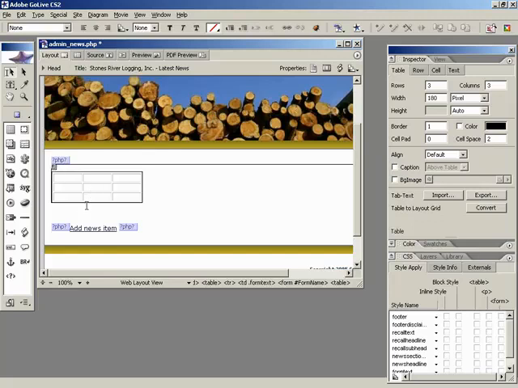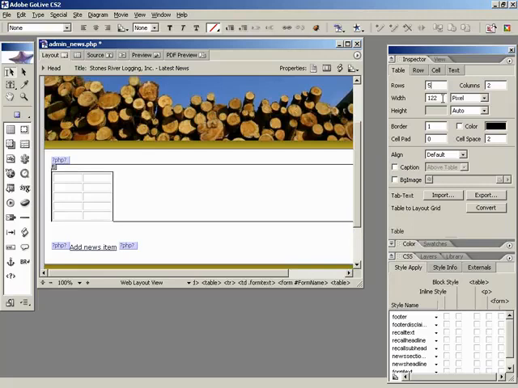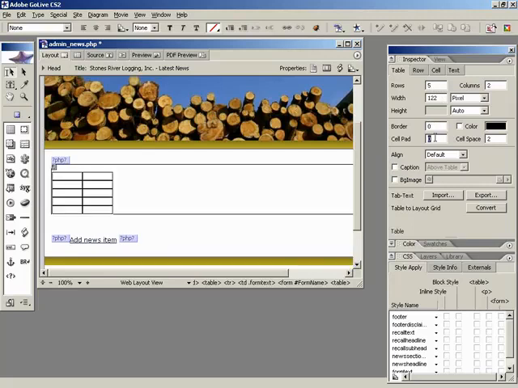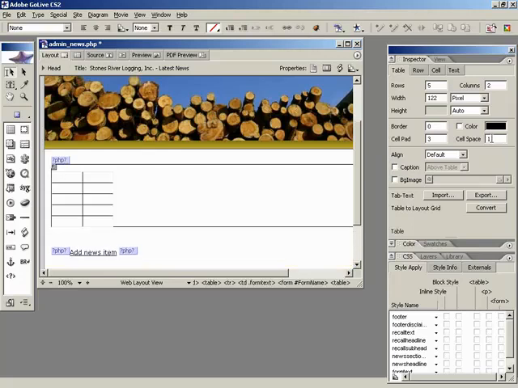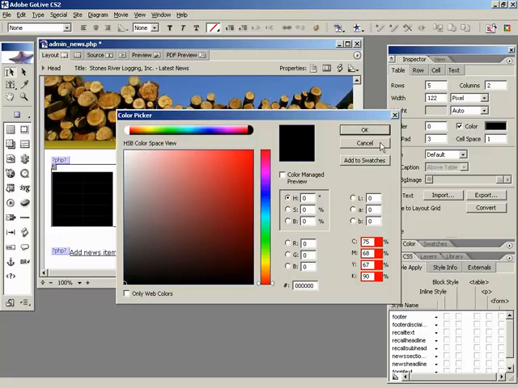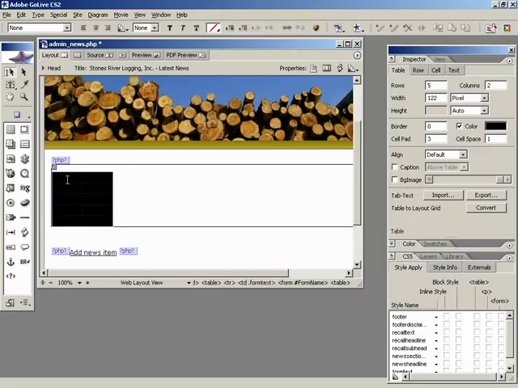Okay, I gotcha. Now, let's edit some of the properties of this table. For this case, we're going to create a table that is 2 columns wide by 5 columns tall. And we're going to take the border and set that to 0. We're going to give ourselves a cell padding of 3 and a cell spacing of 1. And I'm going to specify the color black, which I believe it is set to already. Okay, so that's good. So we have the table black.